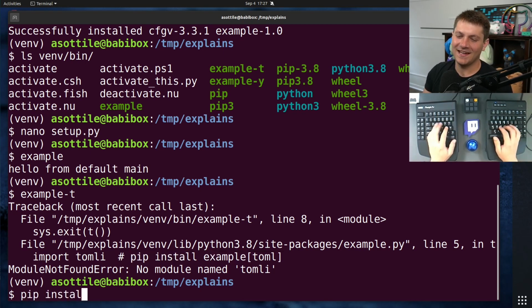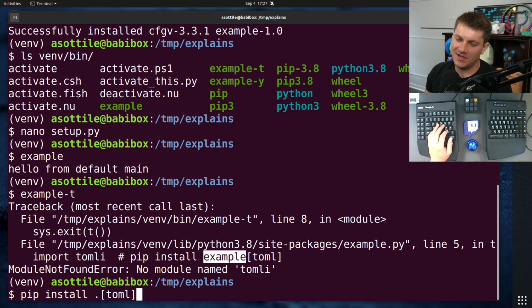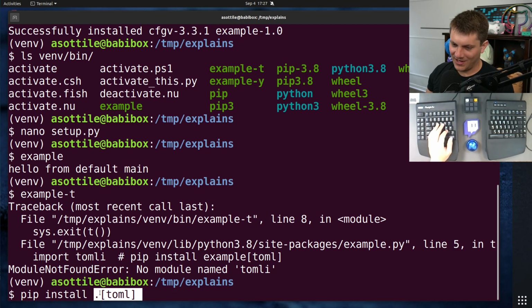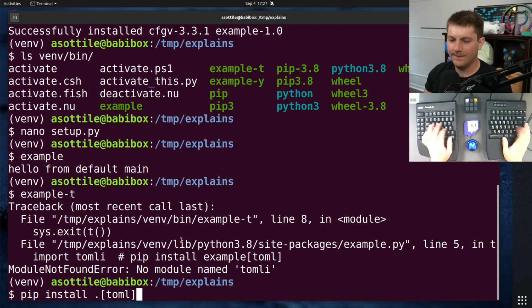But anyway, I am going to install the TOML extra. Now I'm using dot here instead of example. If you were to publish this to PyPI, I'm sure they don't allow a package named example, but we're going to use dot bracket TOML. So dot being the special package in the current working directory. Some shells will grumble about square brackets here, so if you're in Zsh, you probably need to surround this in single quotes. If you're on Windows, you'll need to use double quotes, etc., etc. I guess I can use double quotes for Zsh as well.